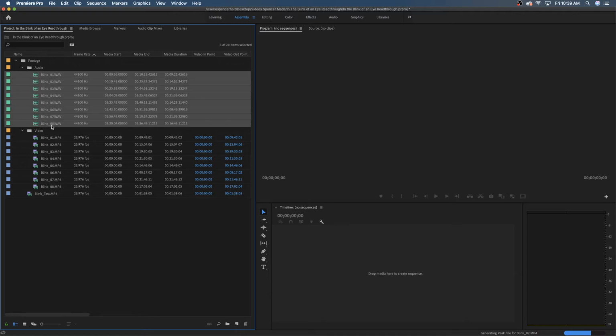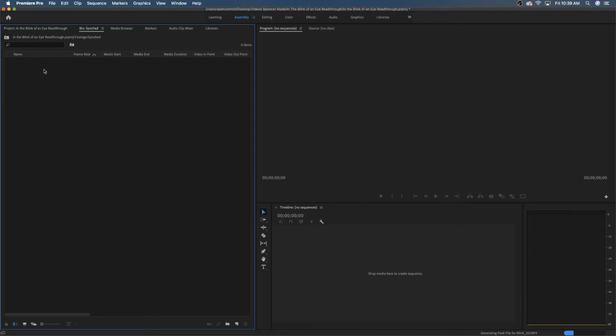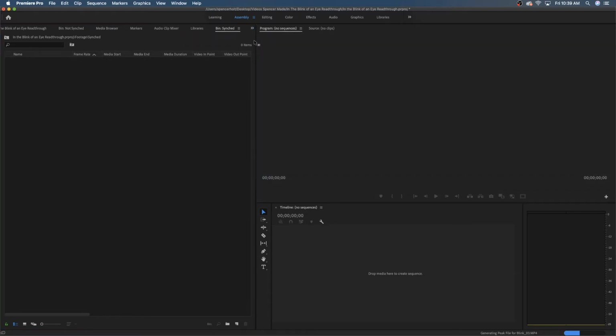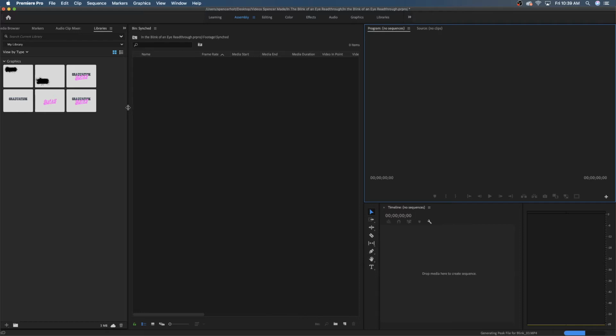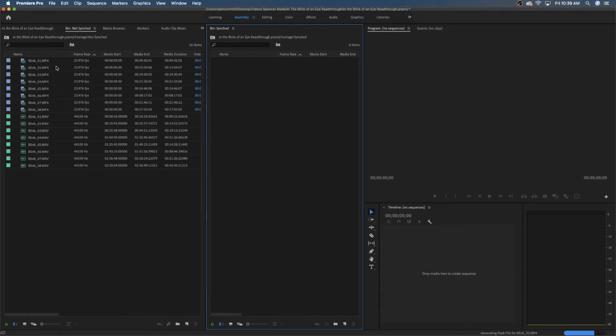I'm going to bring them all into 2 folders, a synced and a not synced. So what I can do is I can open up these 2 folders, not synced and synced, and can even make space for both. All right, so synced and not synced. And I'm going to sort by name.